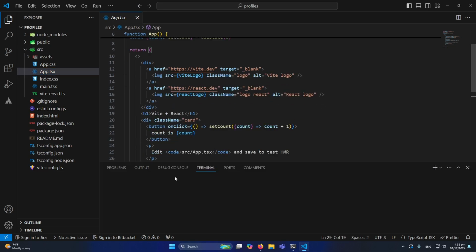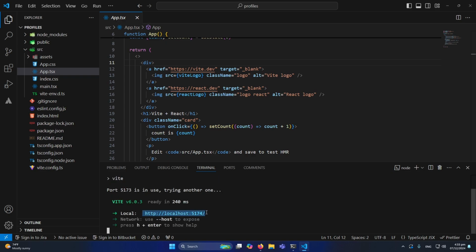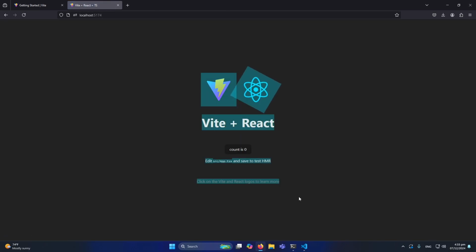Now first of all, let me run the application. I will open the terminal. You can also open the terminal by going here, new terminal, and here I will type npm run dev. It will give you a port where you can open and see the output of your project in developer mode. So you can see that we have this.